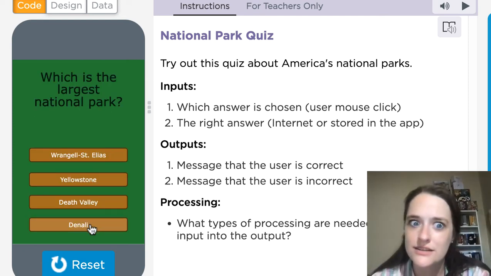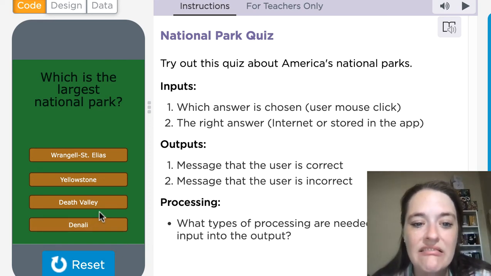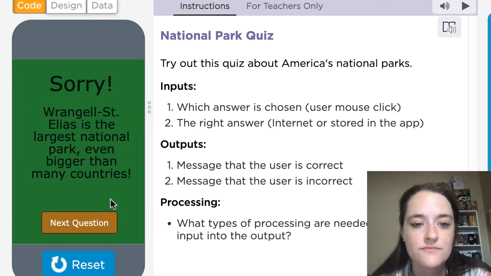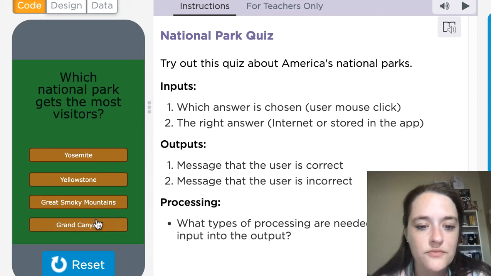Next question. We are learning stuff right now, okay? Which is the largest? Yeah, I don't know. I don't know where Denali is. Denali? I know it's a vehicle. It's probably, okay, Death Valley. No, that's not correct.